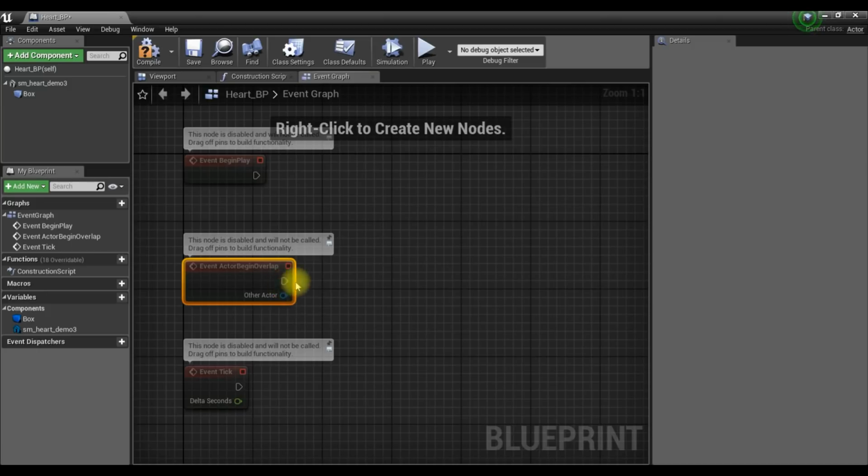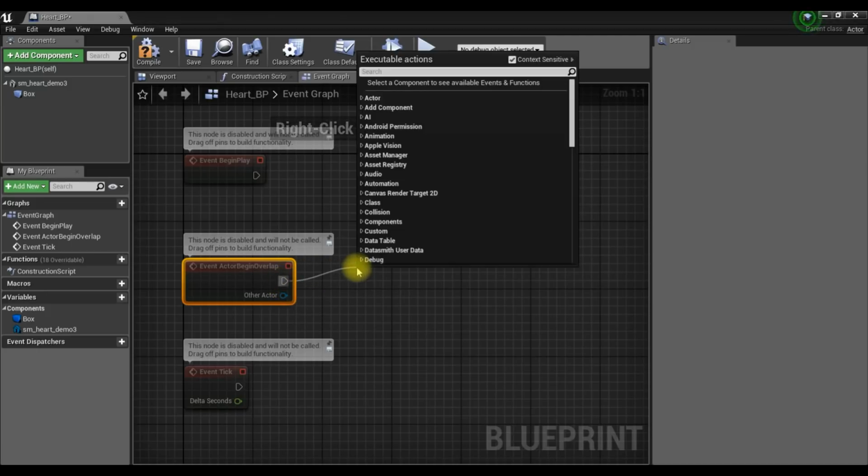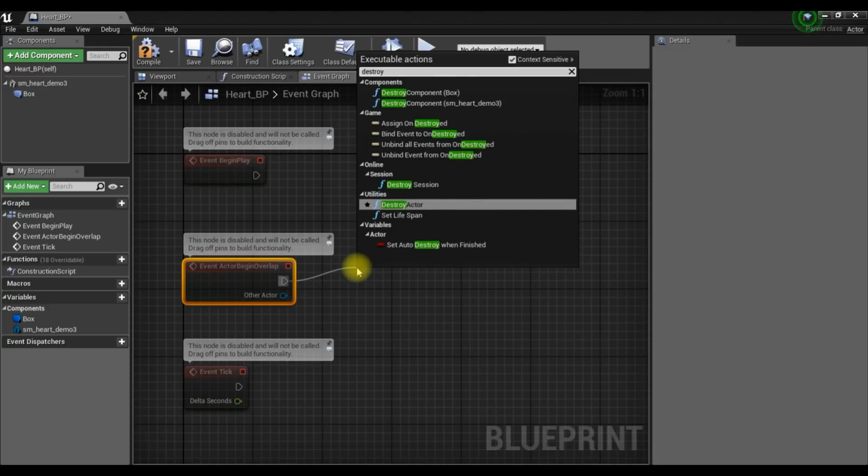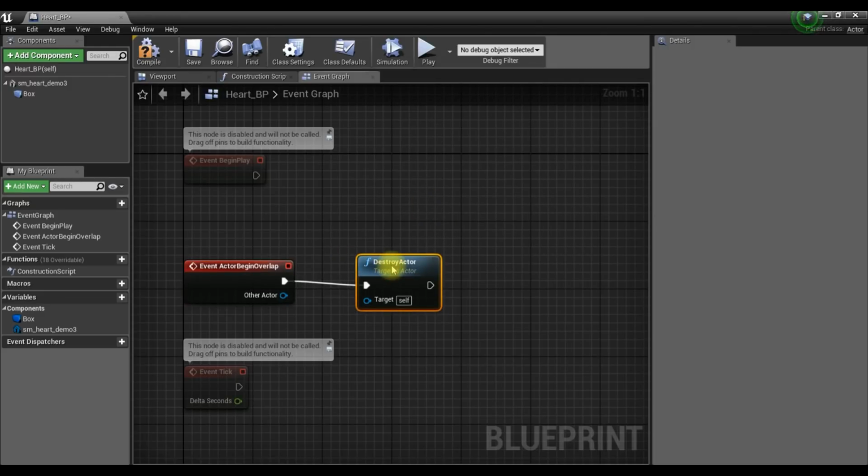I'm going to drag off the little play wire here. And all I want this to do is destroy itself. So I'll say destroy. And under my utilities, I'm going to choose destroy actor, because our object is an actor. And that's it. I'll hit compile. Save.